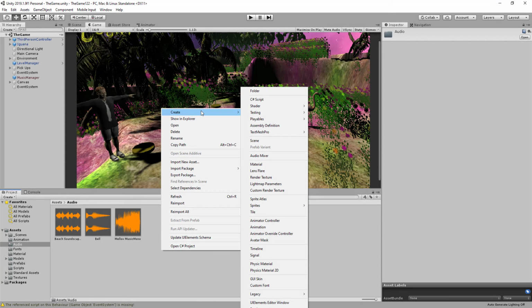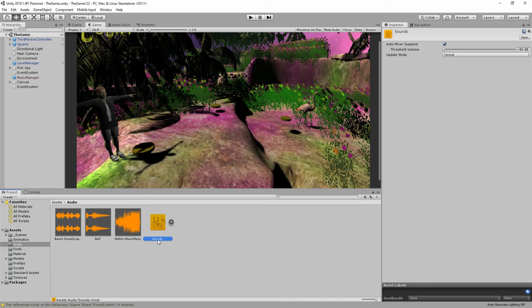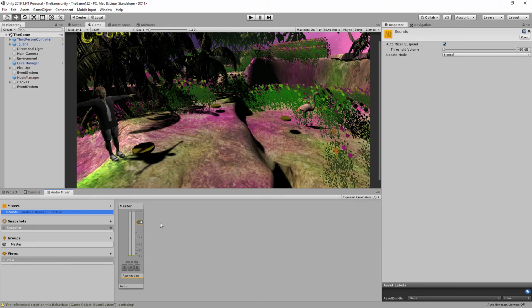I do this by creating an audio mixer. Right-click, create audio mixer, name your mixer. Once you've named it, you just double-click on it and you're on your way and ready to go.